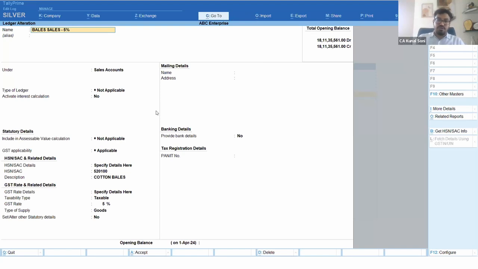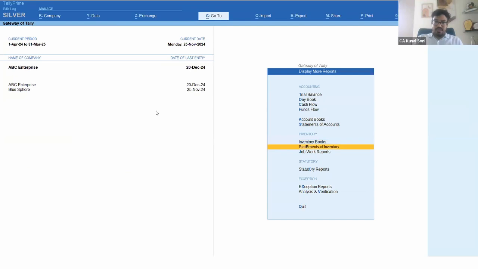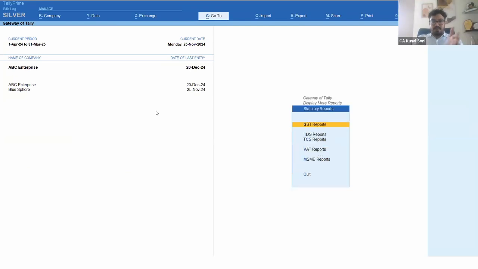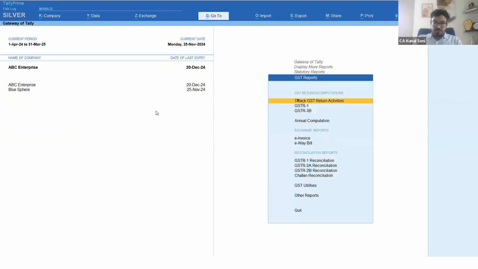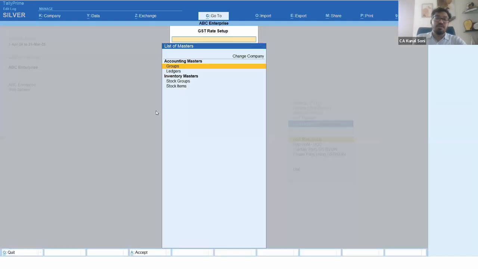And just to show you one more thing, these are for individual ledger master or stock master creation. Let's say if you want to have bulk verification, in that particular case, you can go to display, statutory reports, GST reports, GST utilities. There's an option for GST rate setup. You could click on the same. So what it provides here is whether you want to provide rates for GST groups, or for GST ledgers, or for stock item groups or stock items.